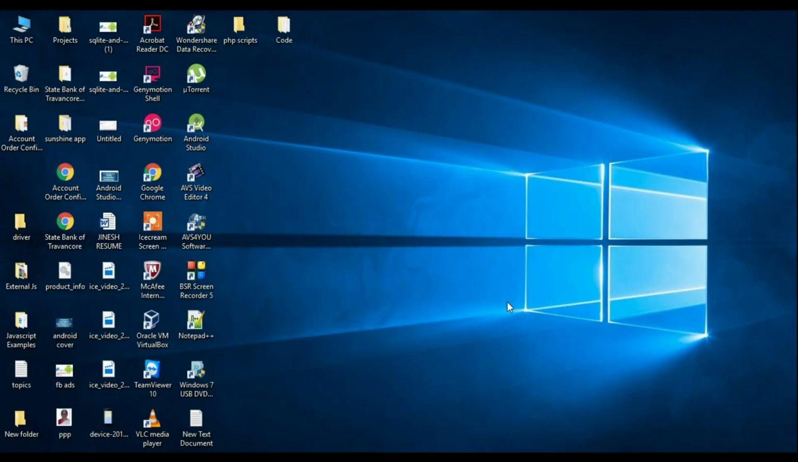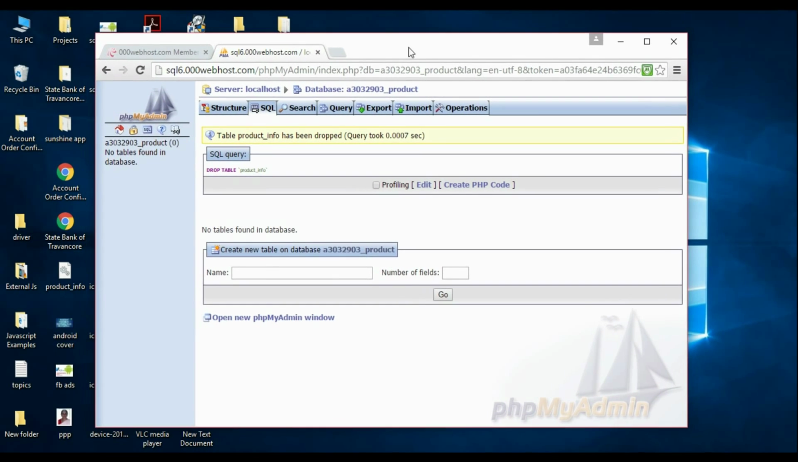First we have to set up the server, get some server space, and get a domain name. There are a lot of websites available that provide free PHP hosting, and many of them provide a free domain name also. First you have to create an account on one of these free hosting websites and create a free domain name. Here I have already created an account on one of them.